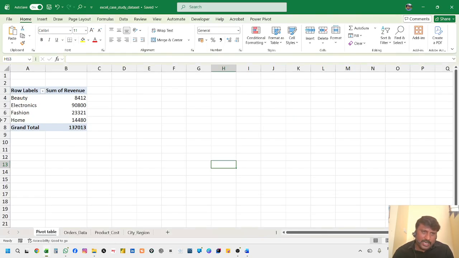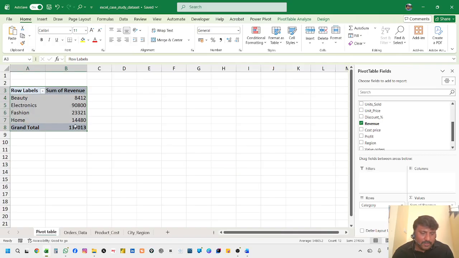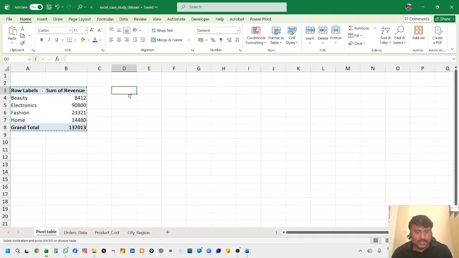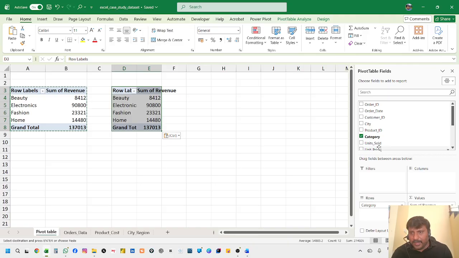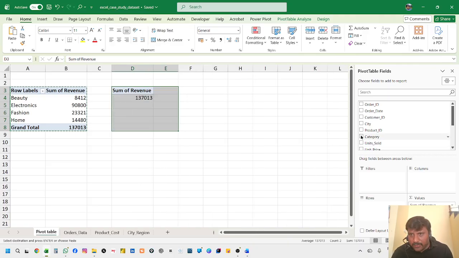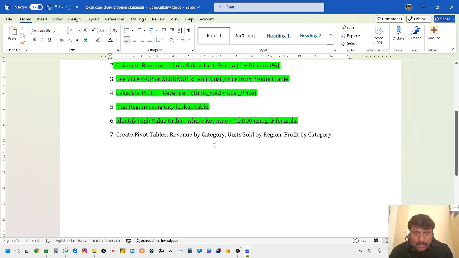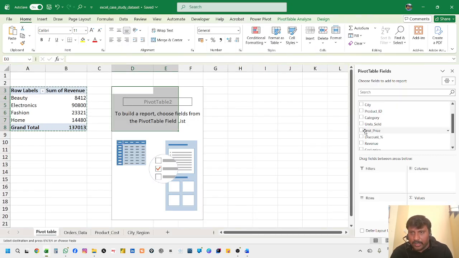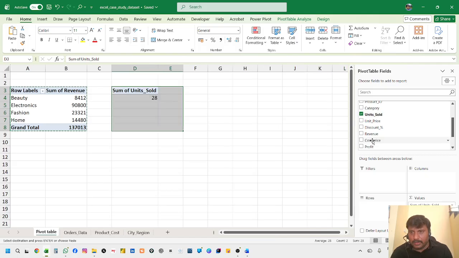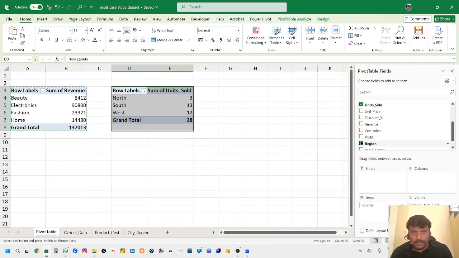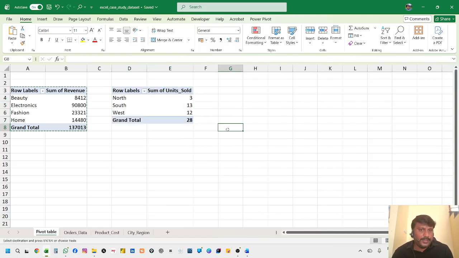The second condition is units sold by region. Again, you don't need to insert a new pivot table. You just copy this pivot table with Control C and paste it here with Control V, then change the pivot table fields. The second question is units sold by region. This is our second pivot table.